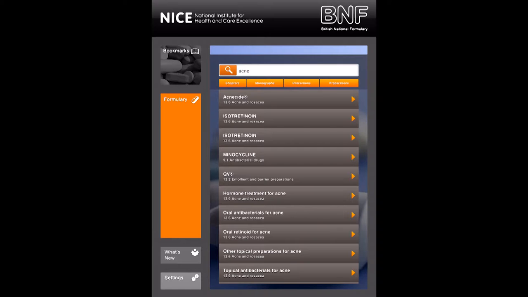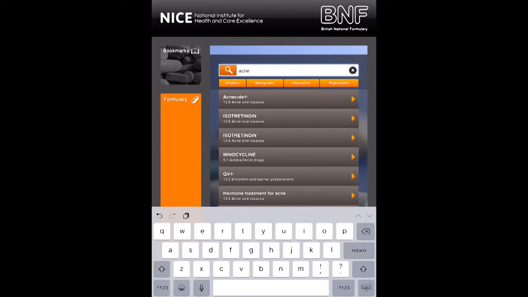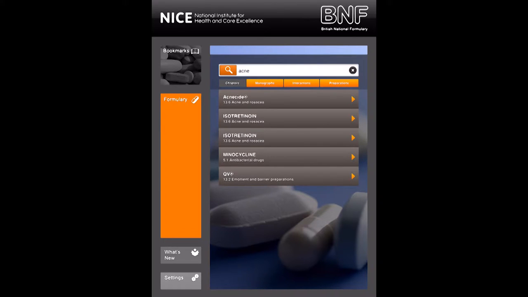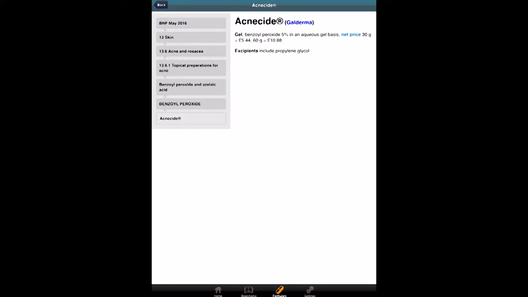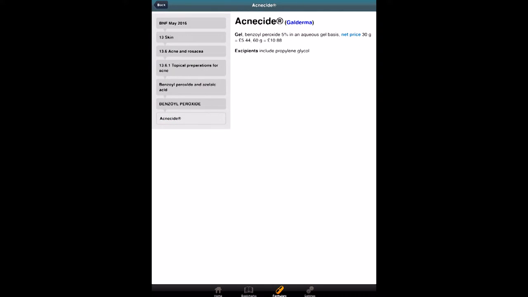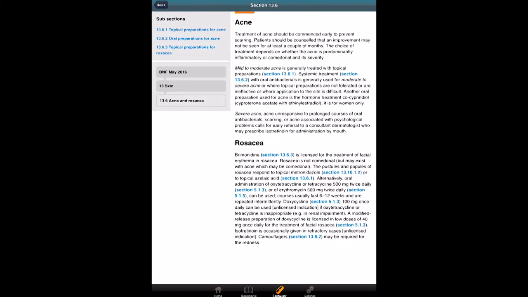In here, I can search via particular chapters. So in this case, I've typed in already the word acne, and I can decide whether I want to filter that to chapters, to monographs, and from there I can look at those. If I take the monographs off, it'll give me back more. So if I just select, say, the acne side, click that, it will bring up details regarding this. If I click on any of these aspects, it will drill down so I can look at skin. If I go back to 13.6 acne and rosacea, if I click that, that will give me information again.